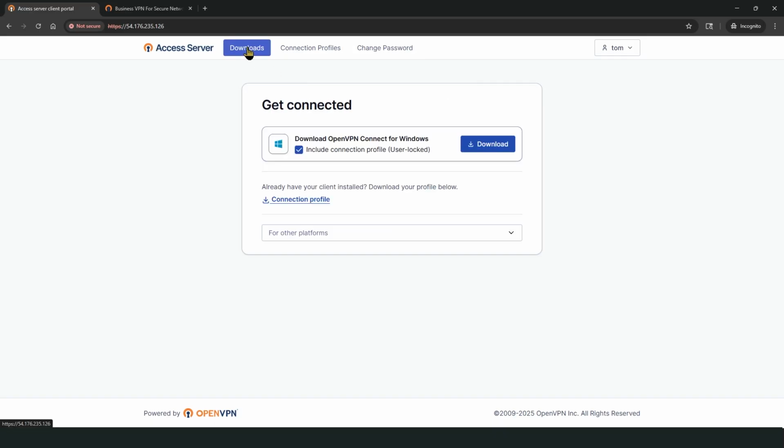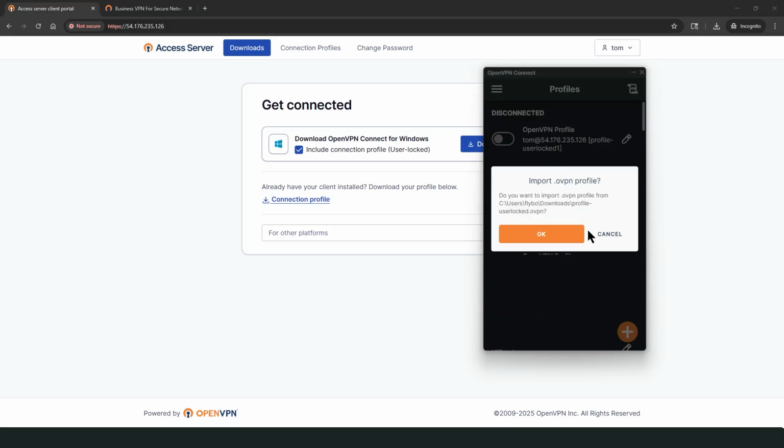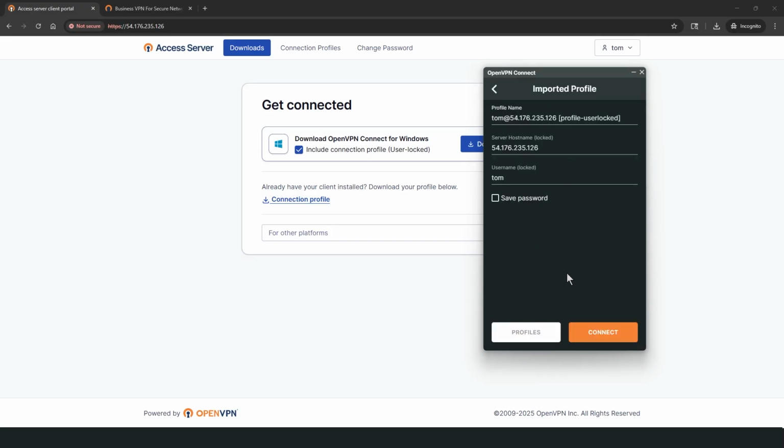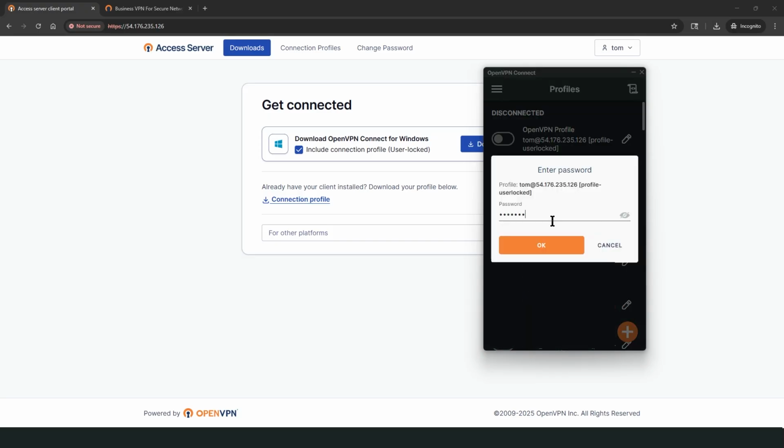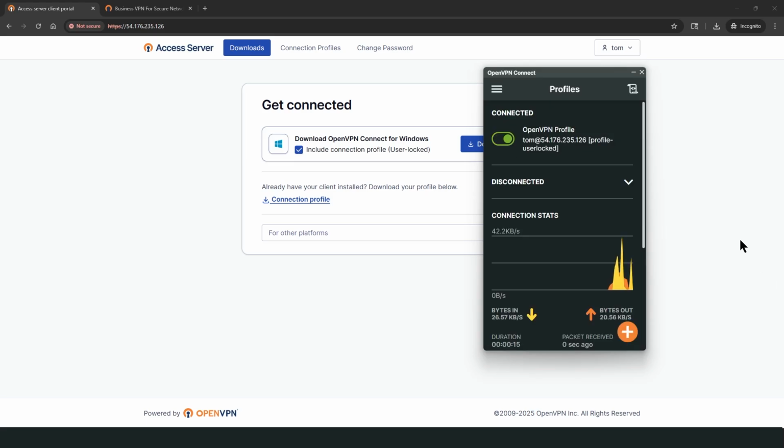Back on the Downloads page, the first step is to download the Connect app for your operating system and follow the installation instructions. In my case, the app is already installed, so I'll just download the connection profile. Once downloaded, locate the file, double-click it, and confirm the import. Verify all information, then click Connect. You'll be prompted to enter your password to complete the connection. From now on, you can simply toggle the switch to connect or disconnect.